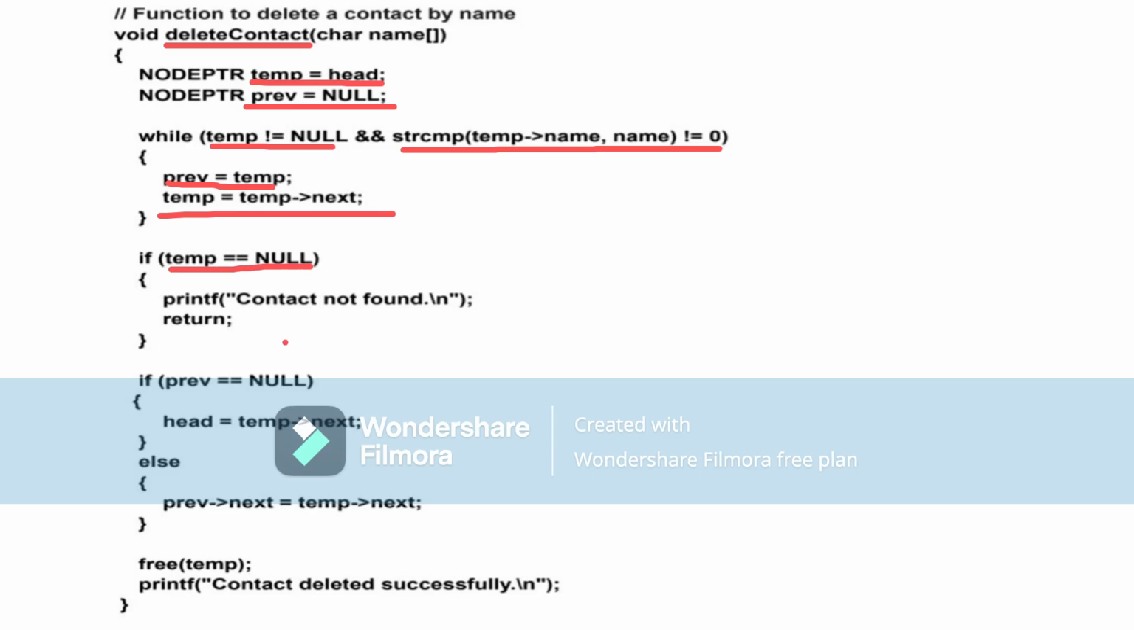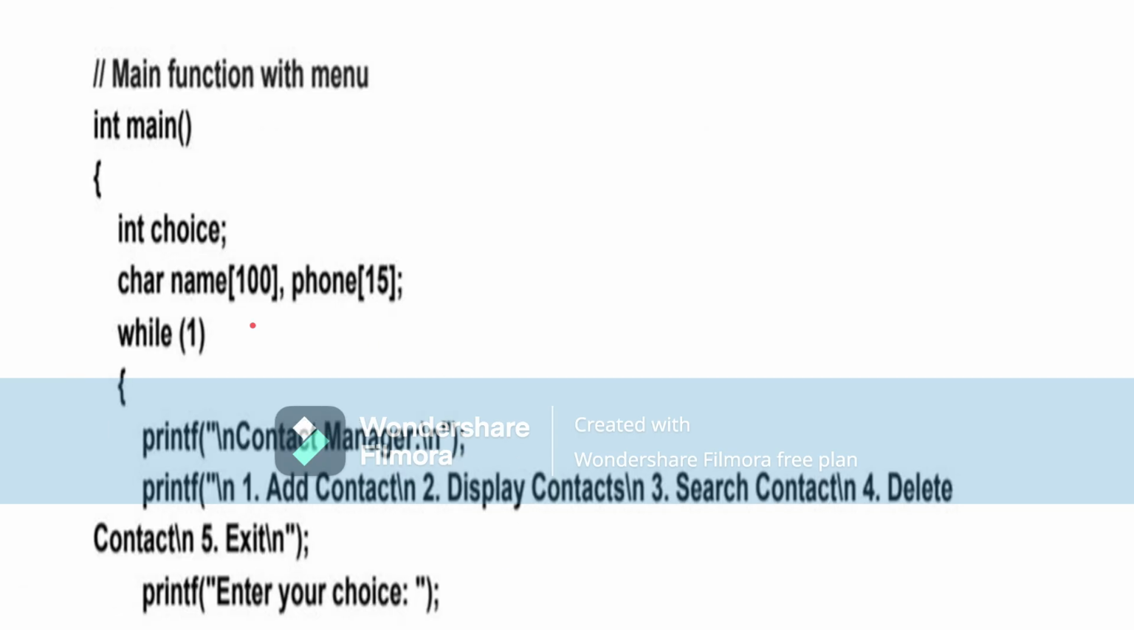Now if temp equals NULL, then we have reached the end of the list and we haven't found the name. So it will display a message contact not found and return. If temp is not NULL, it means we have found the node, so we check if prev is still NULL. That would mean the node to delete is actually the head of the list. In this case, we update head to temp->next. Else if prev is not NULL, the node to delete is somewhere in the middle or the end. So we set prev->next to temp->next, by which the previous node points to the node after temp, and at the end we free the memory of temp and print contact deleted successfully.